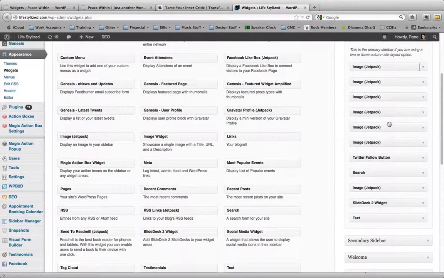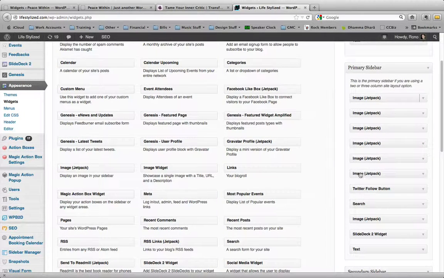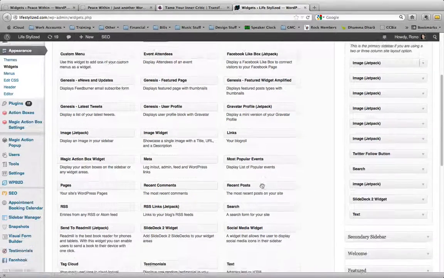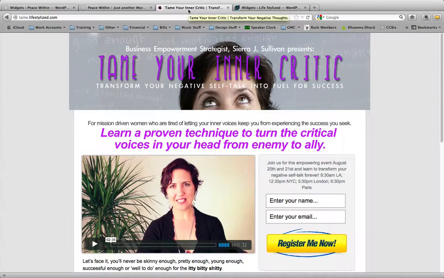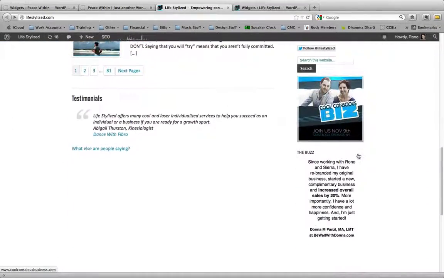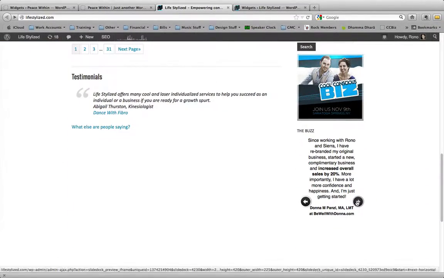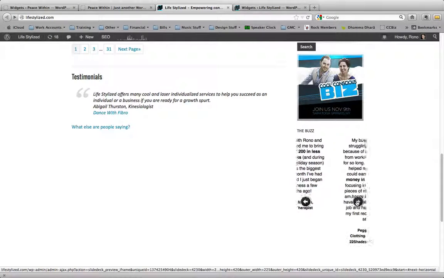So just to look at our widgets, we installed this one, we installed the Twitter button, we put in a search bar here, some of them are already over here. We did a slide deck. What that slide deck is, let me back this up, we have testimonials down here that you can scroll through. That's a slide deck.